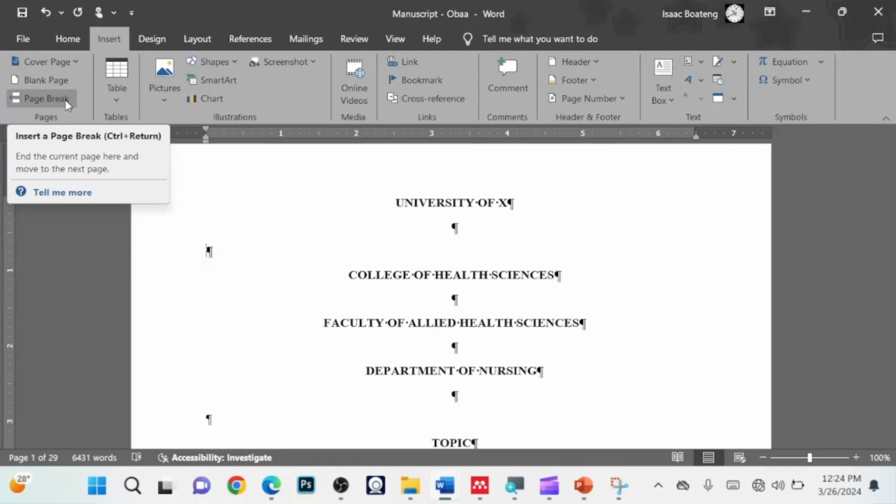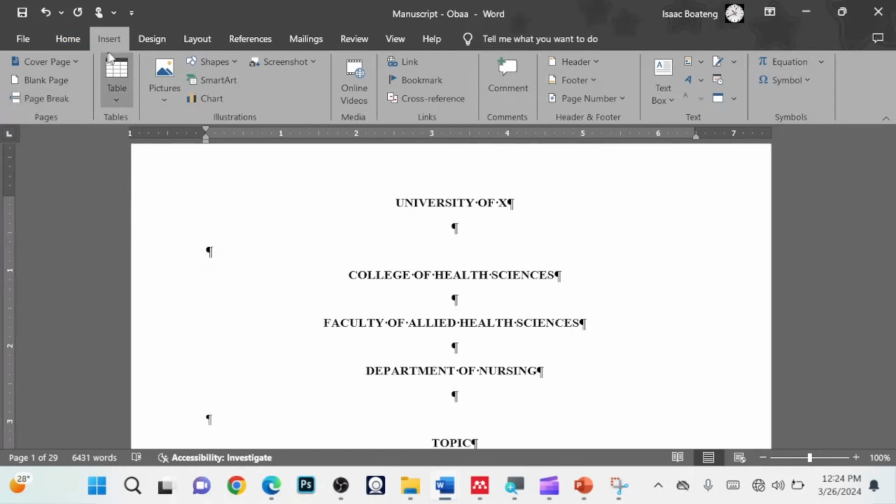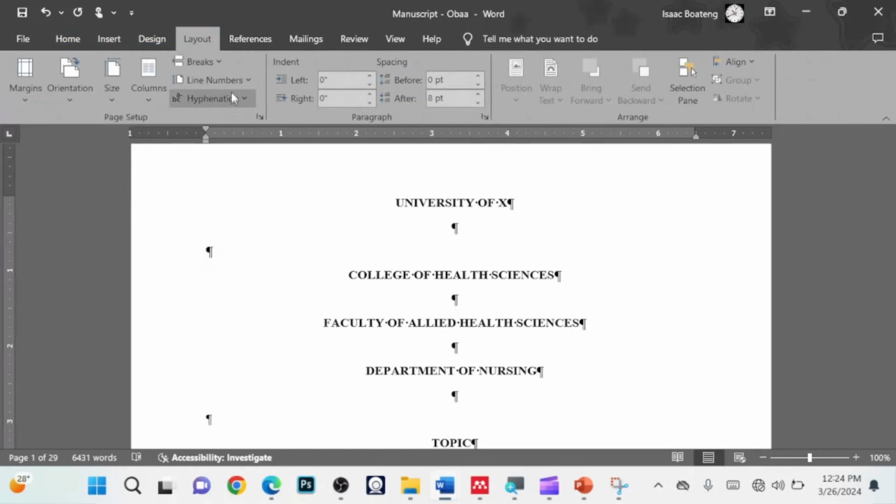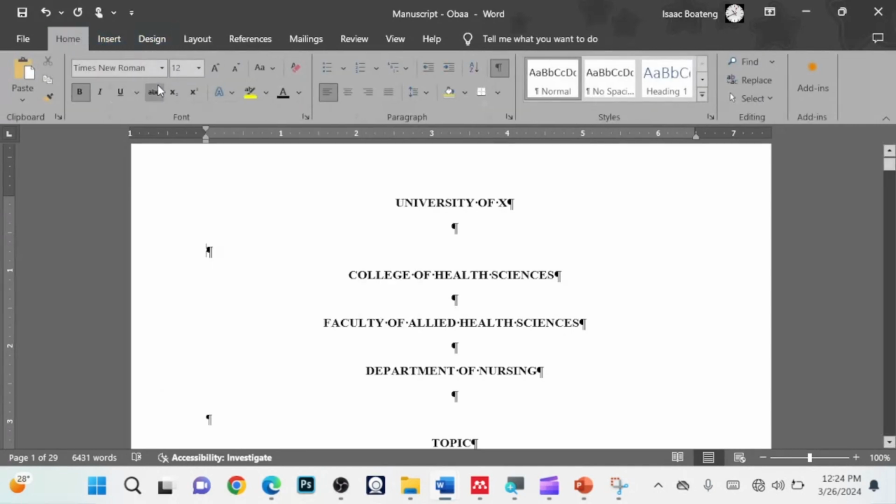And if you're able to break the page and break the sections very well, it helps the numbering of the pages to be very, very easy. So please take note of that. We use page break, and then when we come to layout, we also break the sections as well. And all these are important and they are visible when you have this click on.